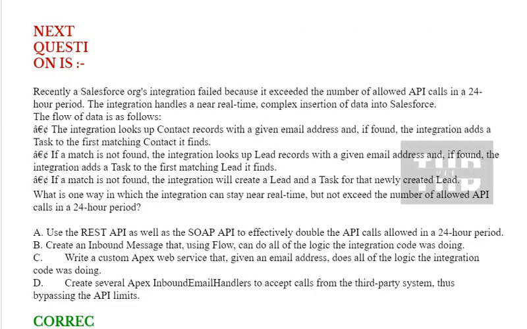Next question is, recently a Salesforce organization's integration failed because it exceeded the number of allowed API calls in a 24-hour period. The integration handles a near real-time, complex insertion of data into Salesforce. The flow of data is as follows. First, the integration looks up contact records with a given email address, and if found, the integration adds a task to the first matching contact it finds.